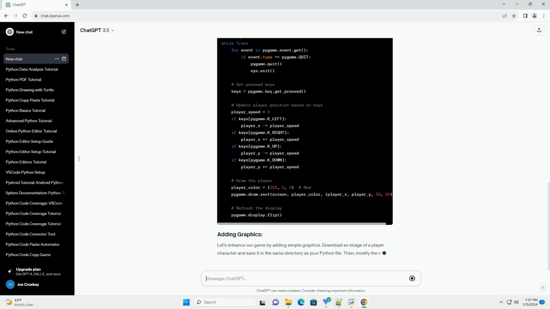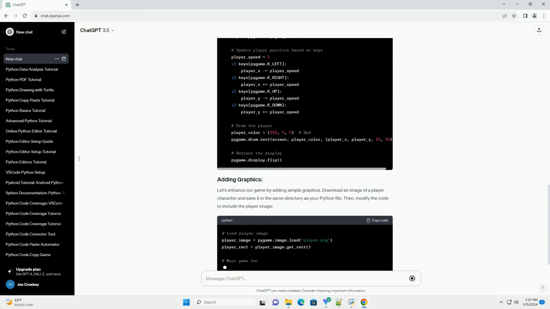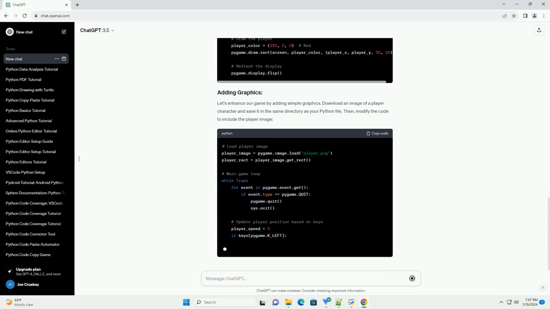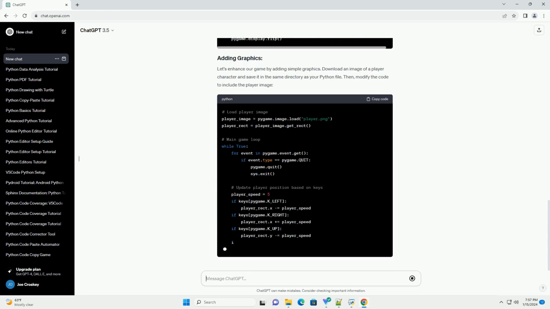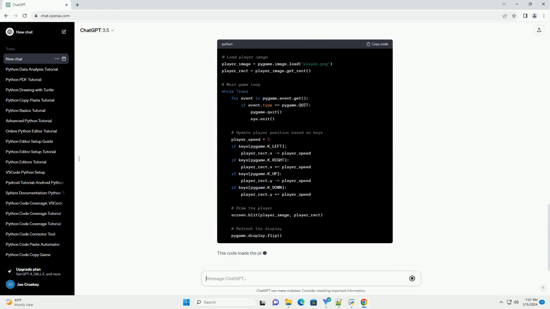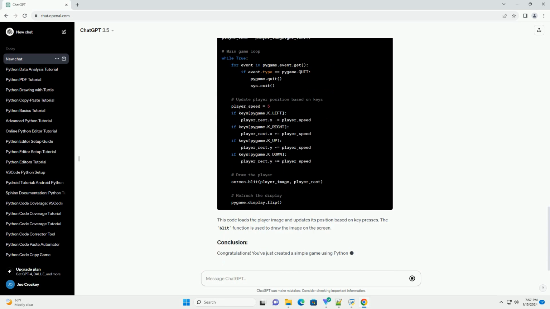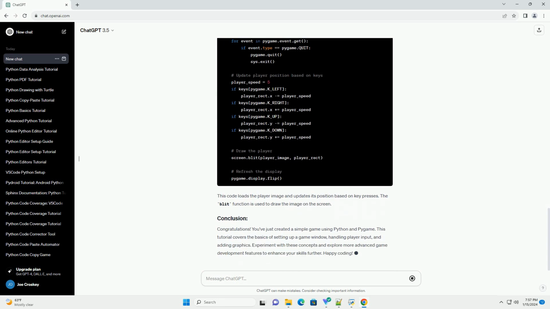Create a new Python file and enter the following code. This code initializes pygame, creates a window, and sets up a basic game loop that handles window events. The loop will continue until the user closes the window. Now, let's add player input to move a player character on the screen. Modify the code inside the game loop as follows.